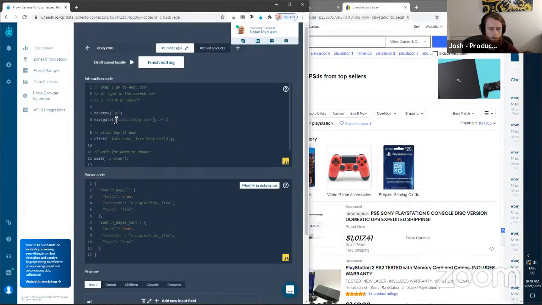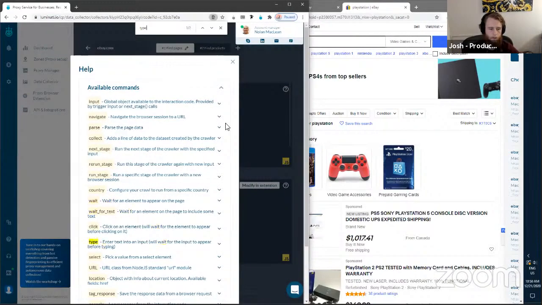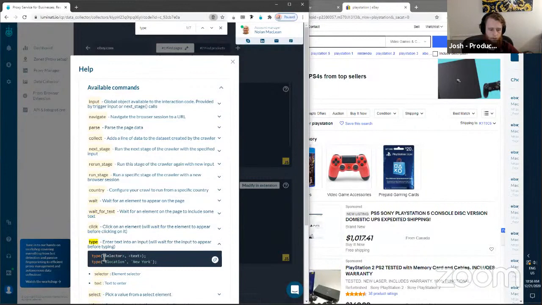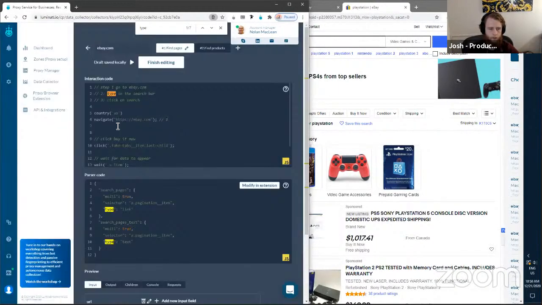So we already have step 1 listed here where we navigate to ebay.com. Step 2 is that we need to type in the search bar. And if we open up the help, we can see we have a type command, which takes a selector and some text. So type something, and then the text should be your input.